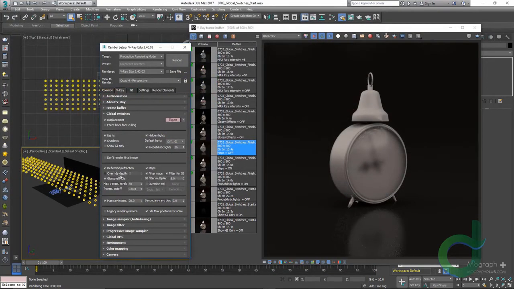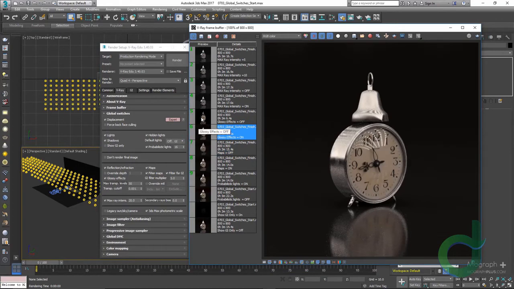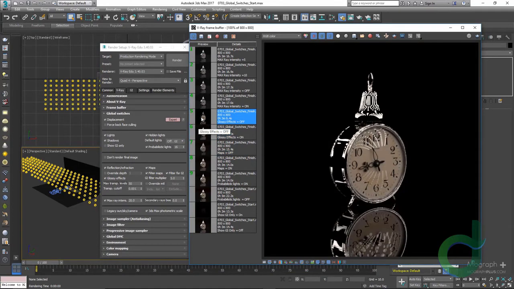We have glossy effects. When enabled, all glossy reflections in the scene are replaced with non-glossy ones. And you can use this for test renderings if you want to speed up the rendering in those phases. As you can see in the frame buffer, in the first render glossy effects is on, and in the second one it is off, and there are no glossy or blurry reflections in this render.